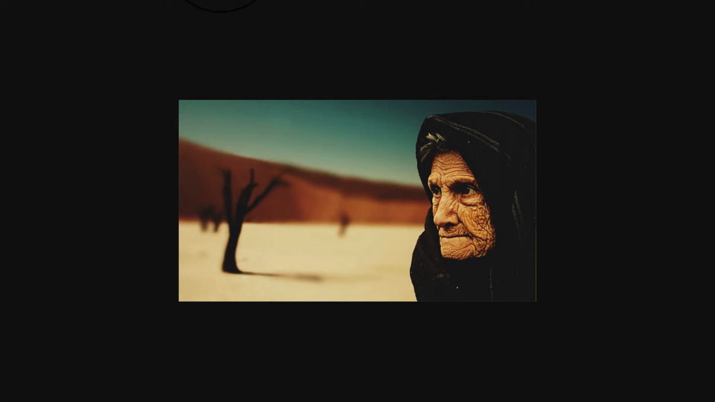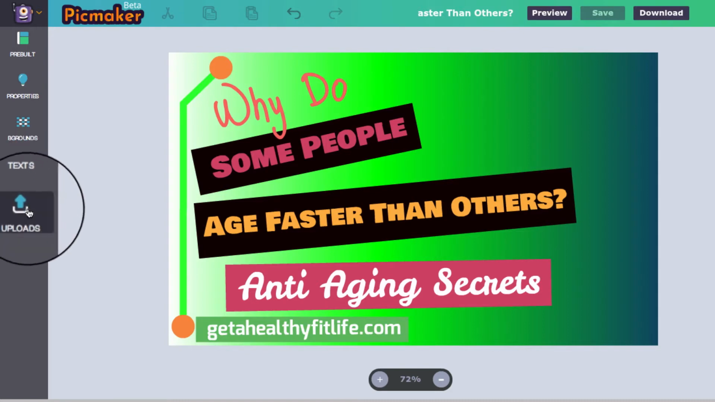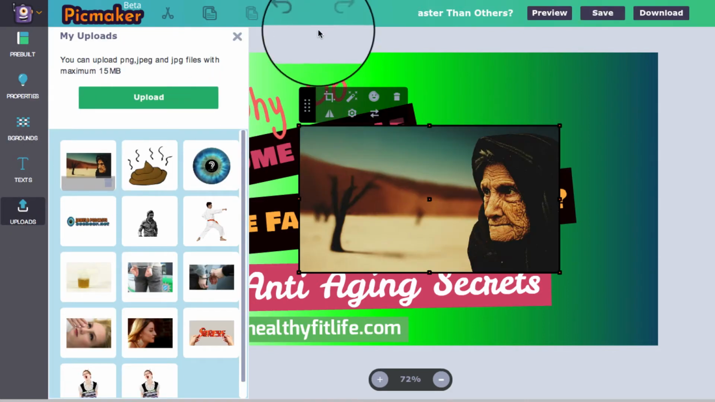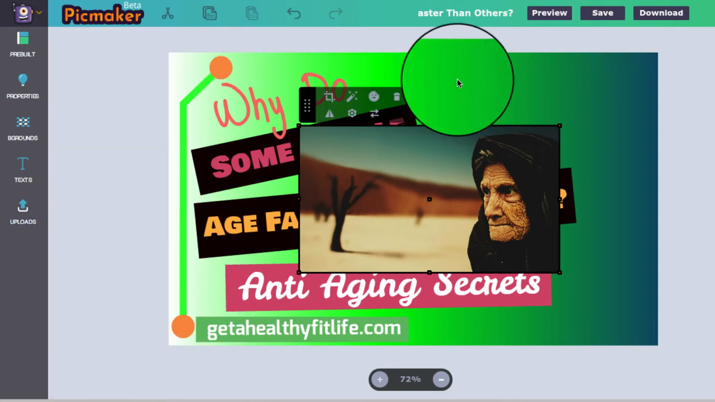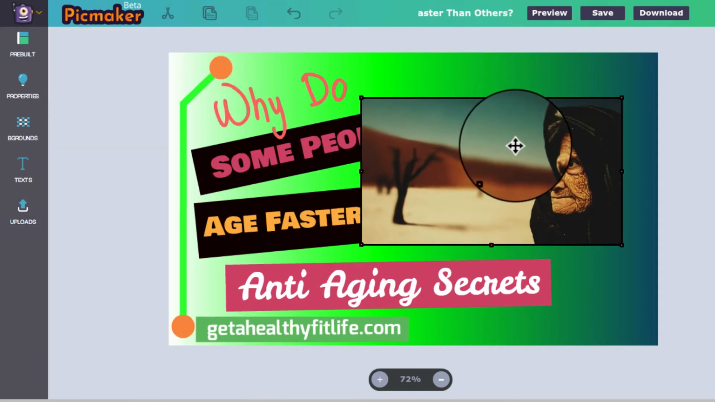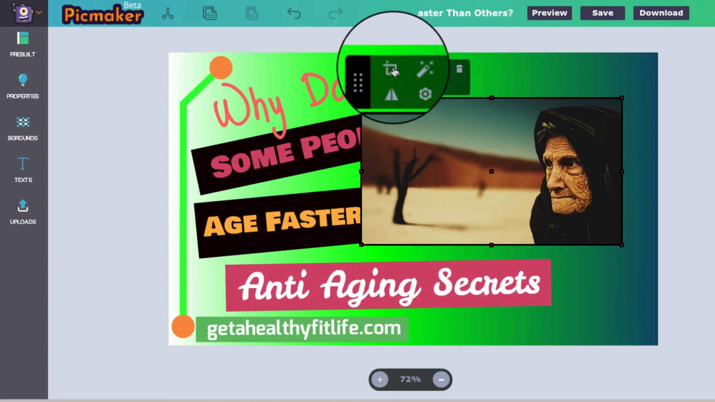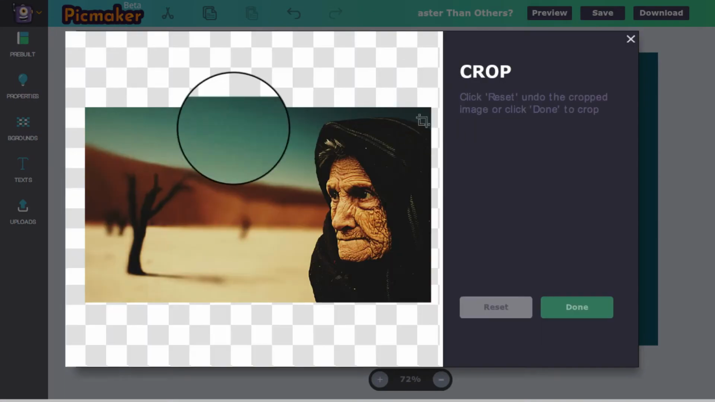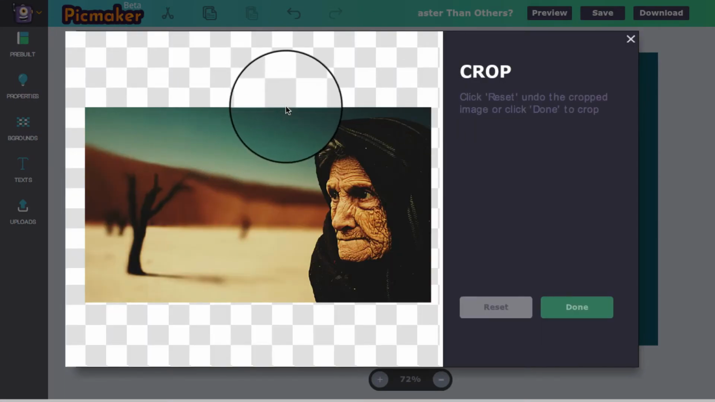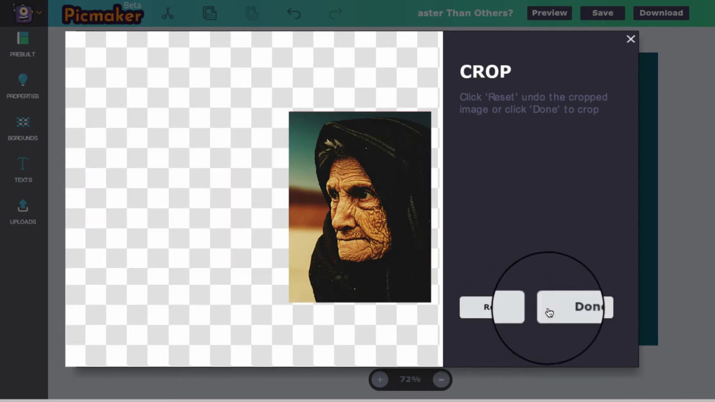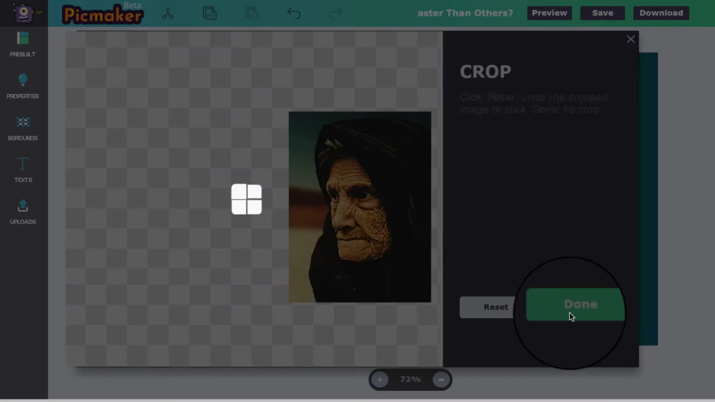Okay, I've downloaded it already. So we want to go back here and we want to get it. So let's take this over here. Okay, so now we want to take the background off. So if you read what they're telling you, you crop it. So we'll do that so we don't have as much background to take off. We'll grab that, we'll say done.